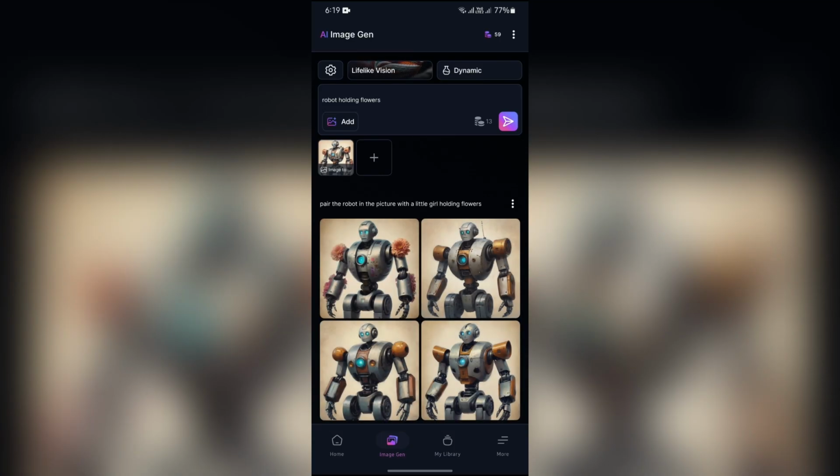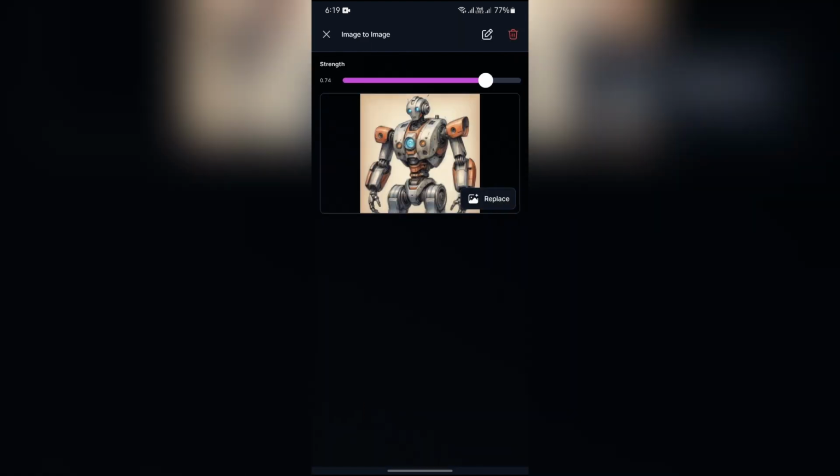After going into image generation, you will get this page right here where you can choose the style at the very top, and after that you can create your prompt. But before writing down your prompt, you have to tap this add button, and then you can choose the image which you would like to use in order to create a consistent character. For me, I'm choosing this picture right here. Now I can replace it, but I'm using it right now.